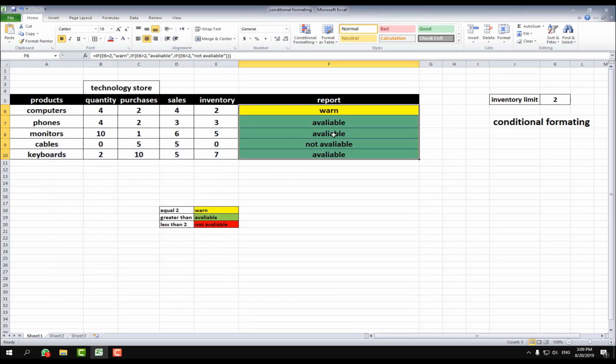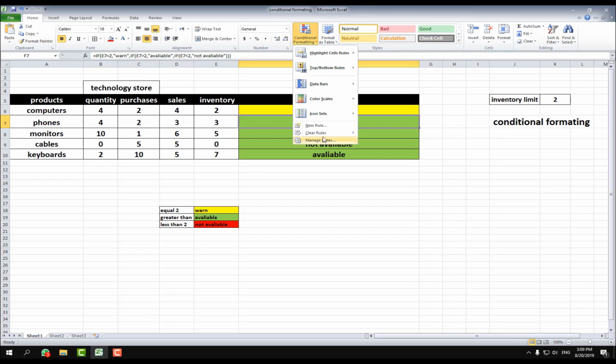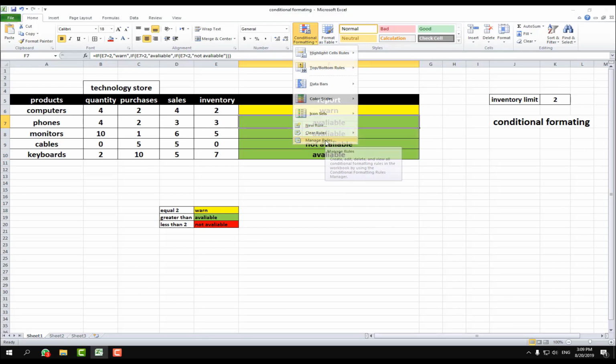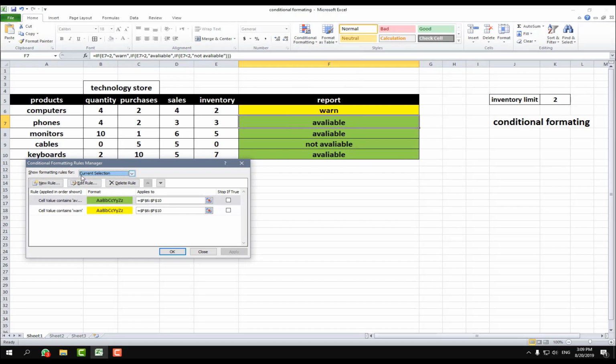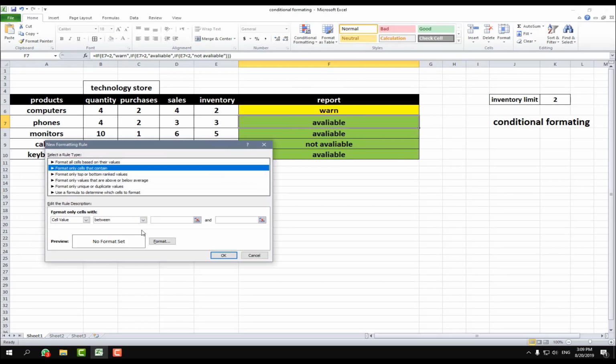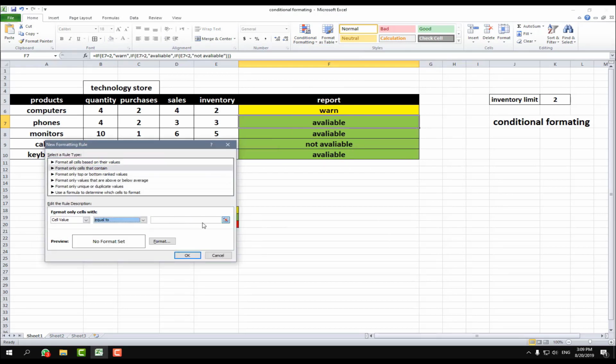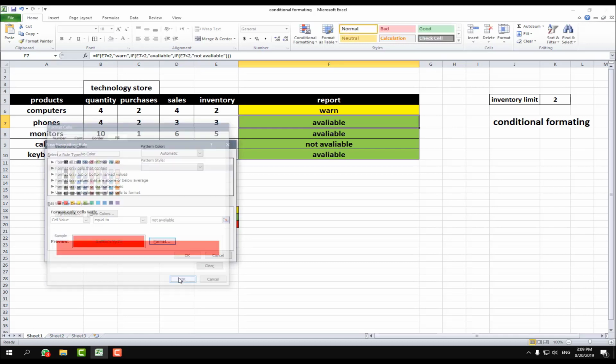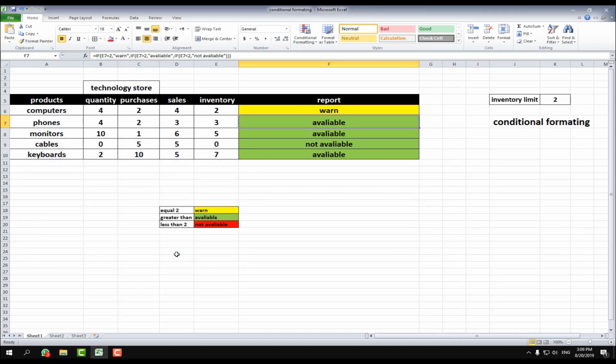Okay, then I will manage rules and make a new rule, equal to, and I will write not available, and format red. Okay, why warn, not available, warn, available, not available.